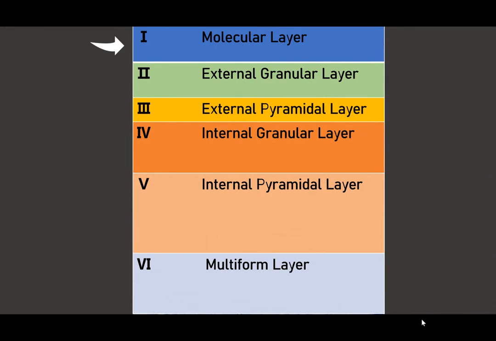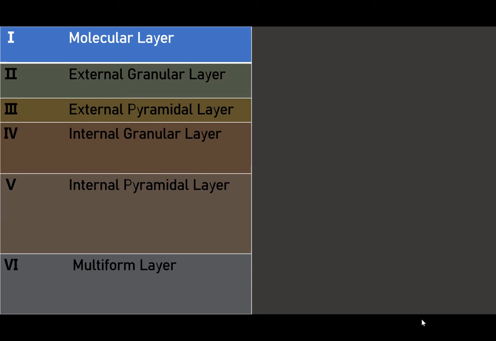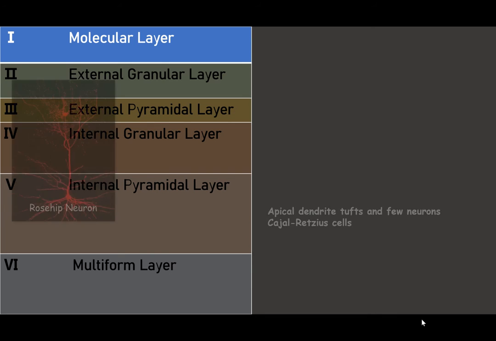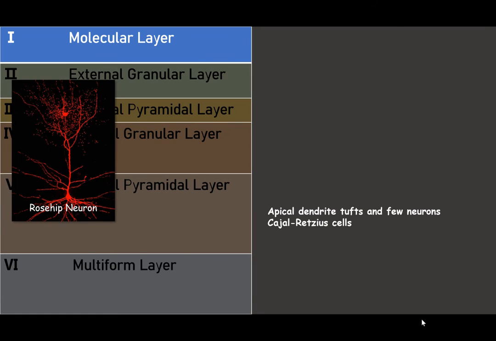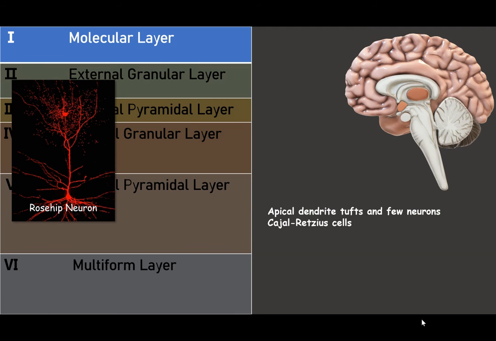Layer 1 is called the molecular layer, 2 is the external granular layer, 3 is the external pyramidal layer, 4 is the internal granular layer, 5 is the internal pyramidal layer, and 6 the multiform layer. Layer 1, the molecular layer, contains few scattered neurons, including GABAergic neurons. During development, Cajal-Retzius cells and subpial granular layer cells are present in this layer. Layer 1 across the cerebral cortex mantle receives substantial input from matrix thalamus cells.